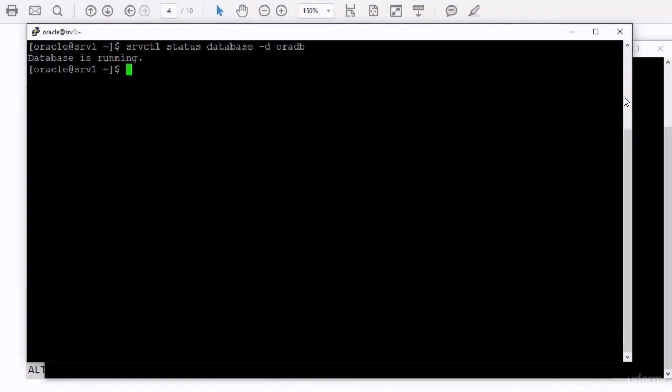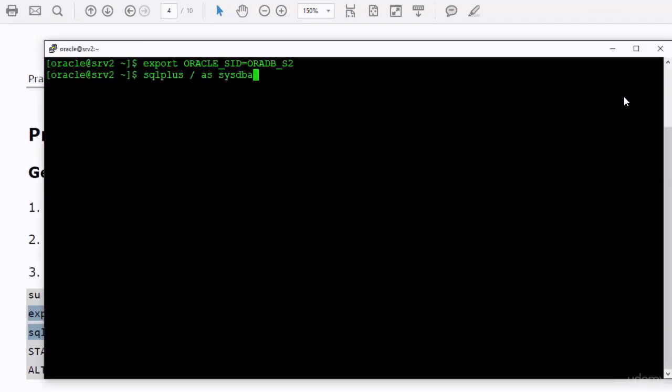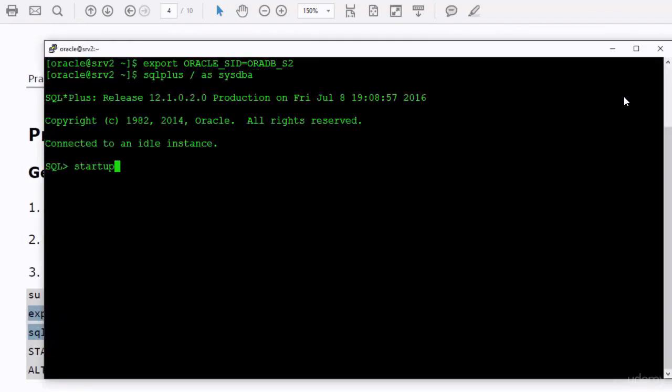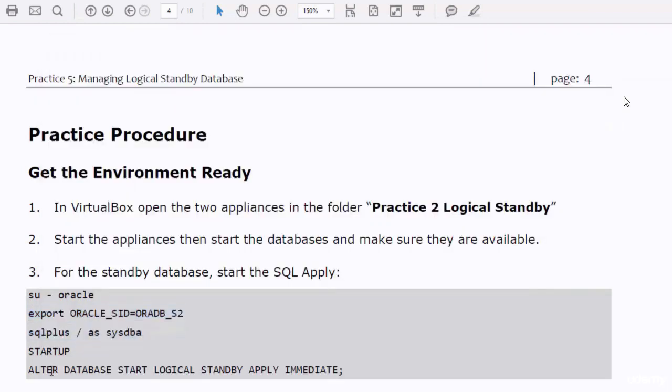The database is up and running in the primary database. I will just start up the standby database. I need also to start the SQL Apply process.